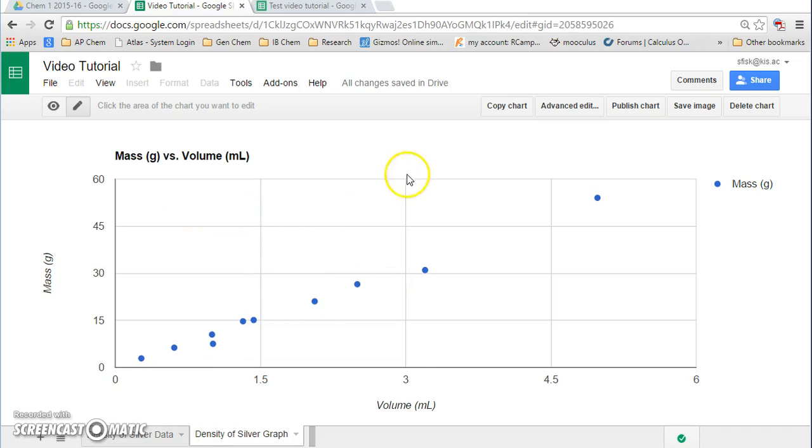So let's take a look at our graph. First, let's look at the title. Let's rename it. Okay, the title now says mass versus volume and gives the units, which is exactly what this is. We graphed mass versus volume. Another term for mass divided by volume is density.